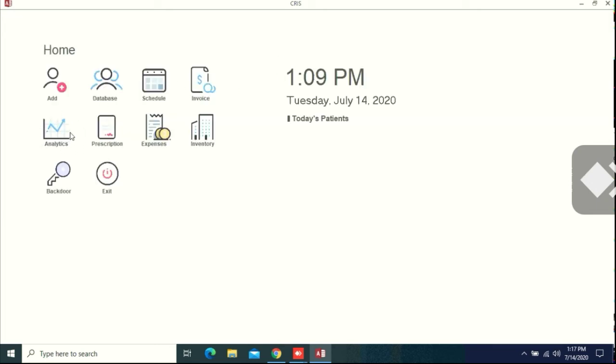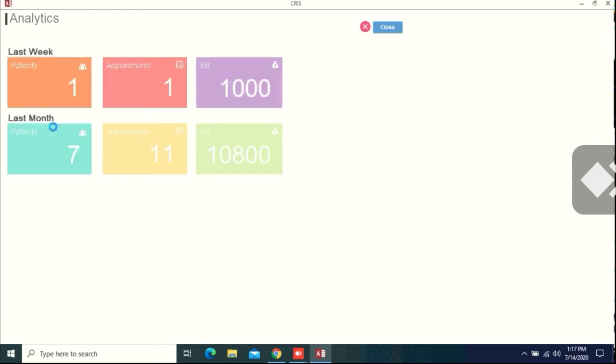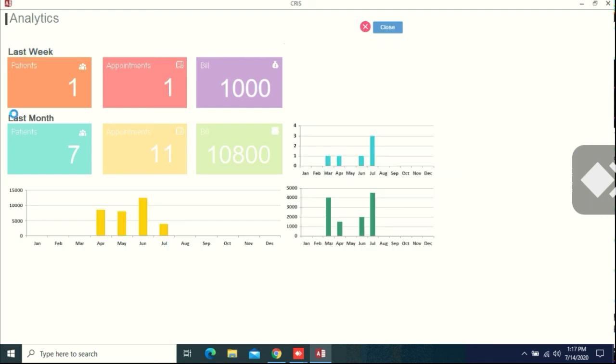The next menu is analytics. Now here you cannot actually do anything. This is just a data visualization tool to see how your clinic is doing financially over time. You can see last week, last month; there are 6 tiles and 4 graphs. The first 3 tiles will show you how you performed in the last 7 days: the number of appointments, number of new patients, and amount of cash inflow. The second three tiles show you how you did over the last month. The other four graphs are also patient, appointment and cash inflow, but I'll explain those later.